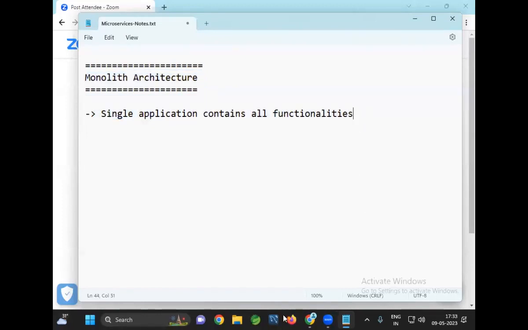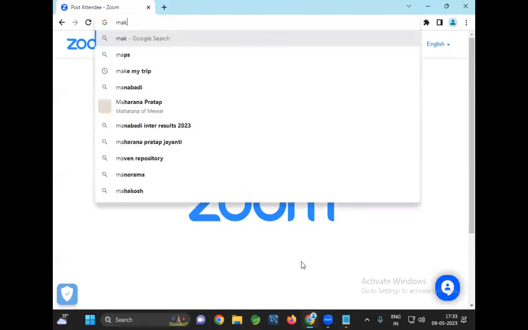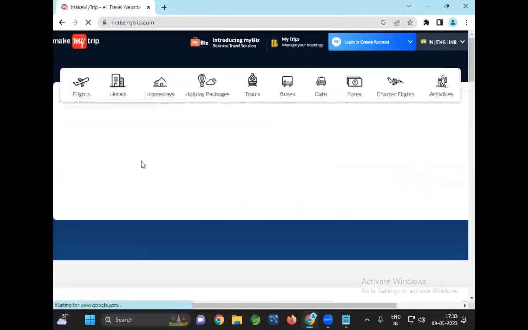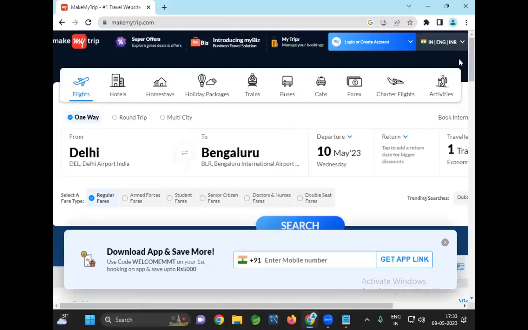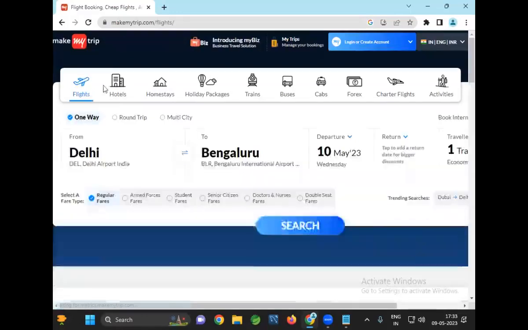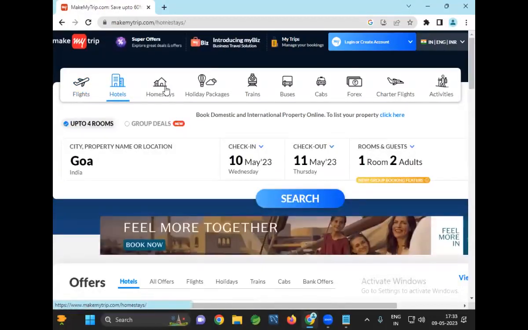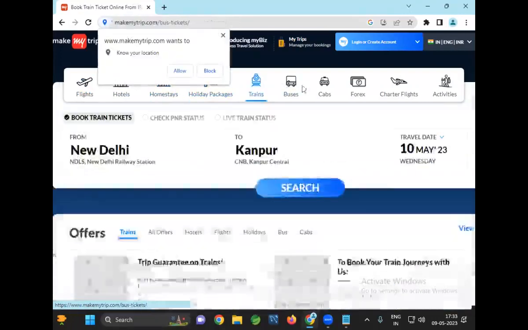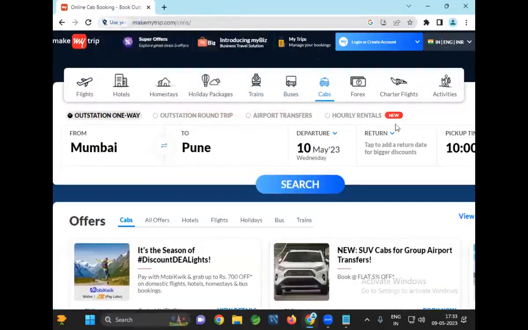Now, for example, if I take one project called makemytrip.com, in makemytrip.com there are several functionalities available. In the Make My Trip application, flights booking is available, hotels booking, homestays, holidays, trains, buses, cabs, charter flights. Like that, several functionalities are available in the single project. But we don't know what architecture they are following.